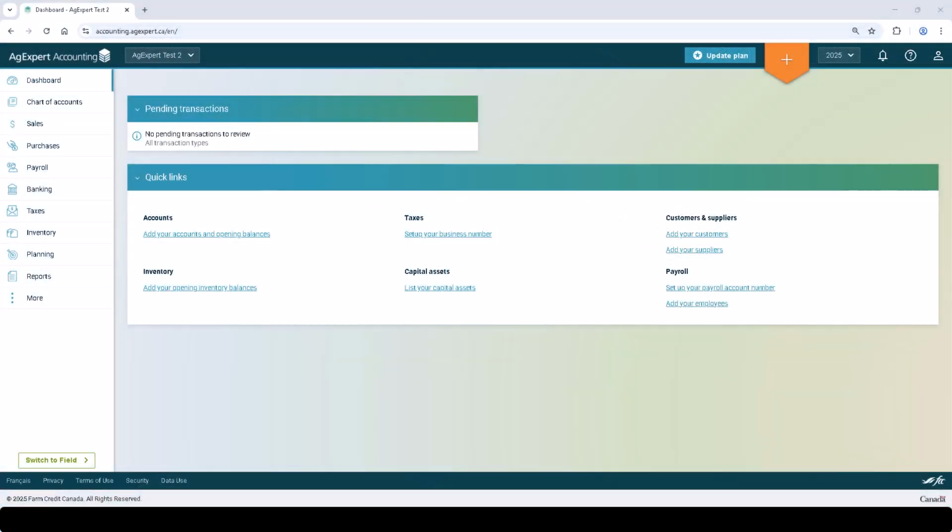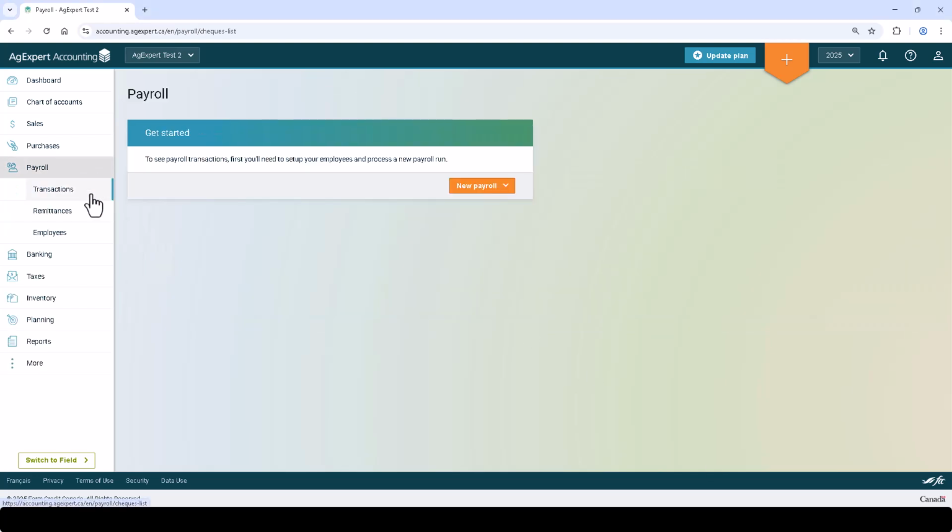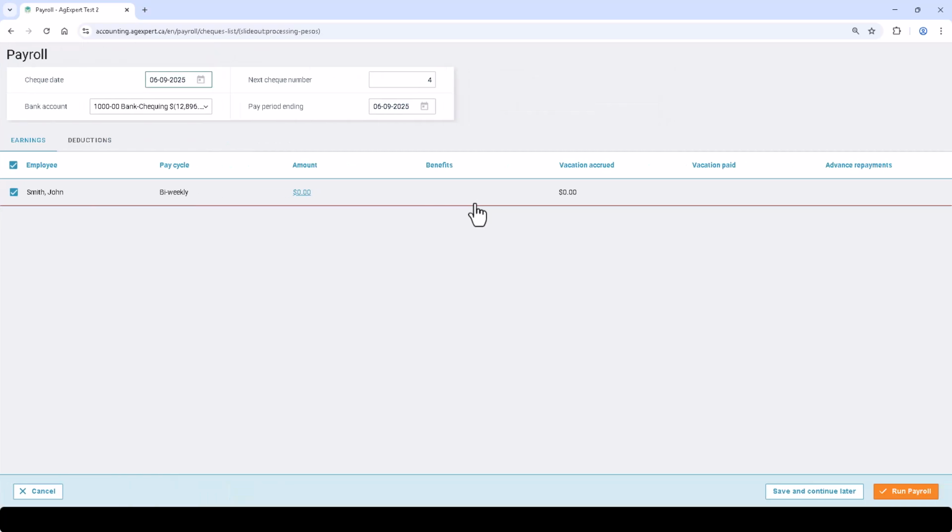Today I'm going to show you just how easy it is to write paychecks, process payroll remittances, and generate T4s in Ag Expert Accounting. From your Ag Expert Accounting dashboard, click Payroll on the left and click Transactions. Click the orange Action button and select Paycheck.